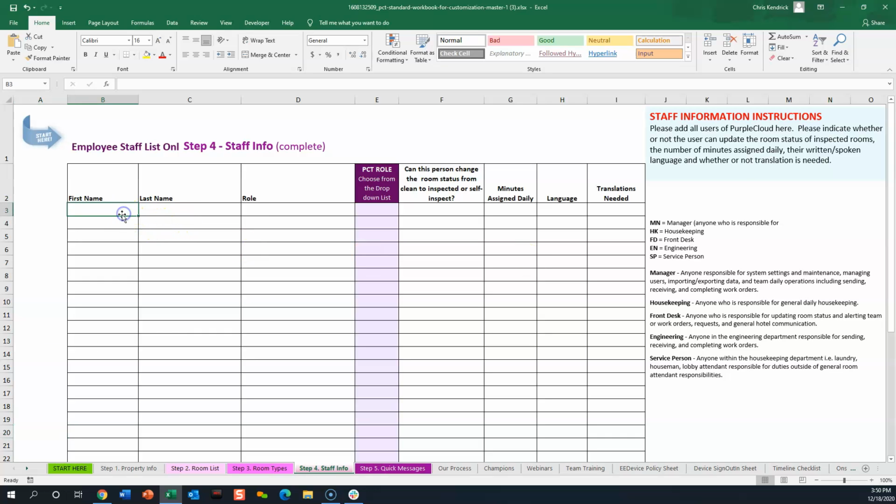So for this example, I'll go ahead and type in the first person's name. Once I click enroll, I can add in if they're a manager, housekeeper, front desk, EN, which is engineering, or SP, which is service person. So for this role, I'll put MN for manager. And then I can select their role from the drop down as well. And then, can this person change the room status from clean to inspected or self-inspect? You can say yes or no to that.